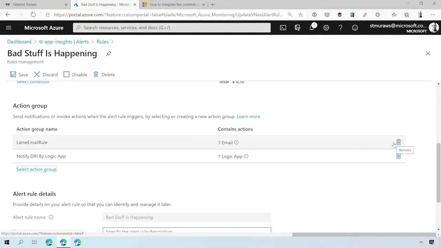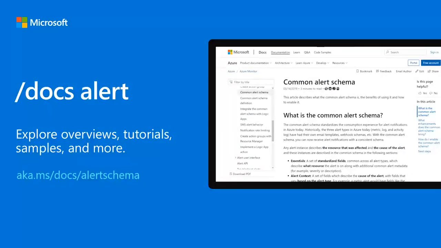We'll leave the email alert rule as is, it's not hurting anything, and we honestly want to make sure that we're comfortable with how this new alert rule and the logic app behaves. Wow, okay, so that was a lot, but it was super simple to do, right?